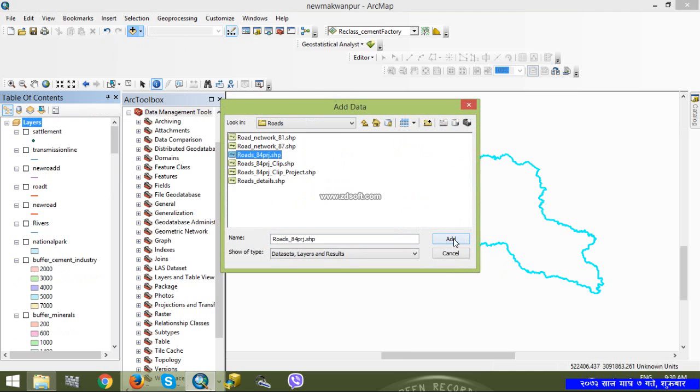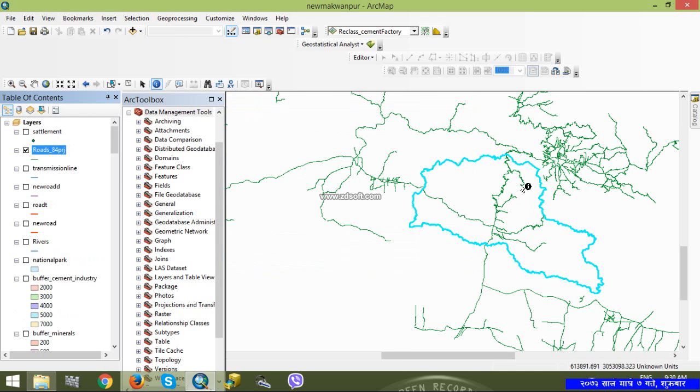Roads, and add this road. So there are the roads which are inside the Mukwanpur district, but this road is not necessary for us, and it can be removed.